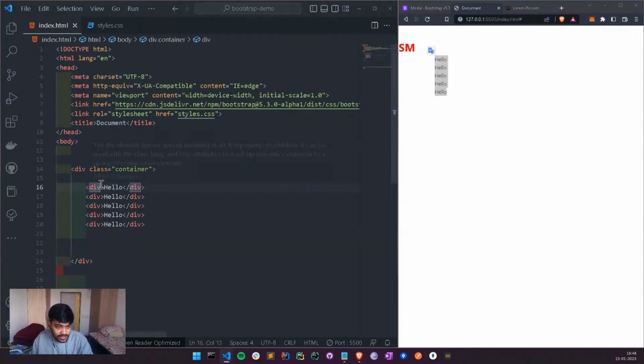Now let's talk about the utility I was mentioning. Coming to class now, the first utility let's talk about is the border utility, like how you can add a border to a div, or to anything, any div, span or anything else which you want. You just write border.